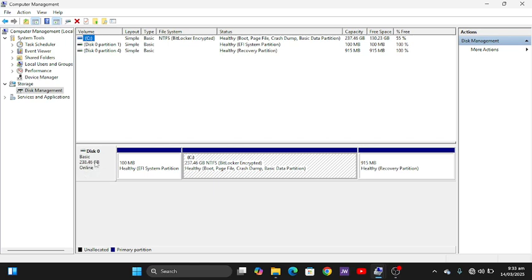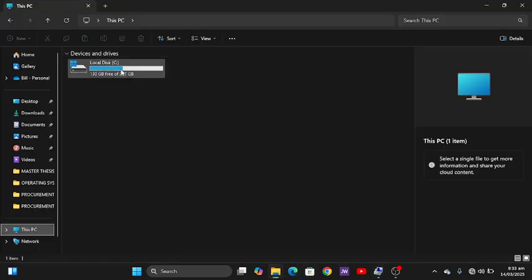And what's the total storage? 238.46. Of course, the system took a few, 915 for the recovery partition and another 100 megabytes. So it left 237.46 gigabytes, NTFS, New Technology File System. Now, when you come to File Explorer, you notice that we only have one partition here, Local Disk C.